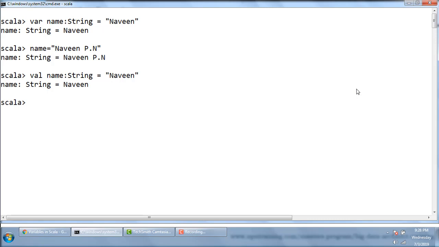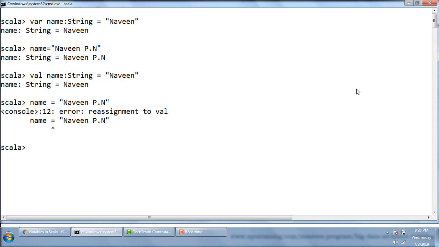So as I told you, immutable variables are the variables whose value cannot be changed once a variable is initialized. So now I cannot re-initialize the variable name. So if you see here, name is equal to, if I try to initialize it with some other value, it will not allow us to initialize. So that is the difference between mutable variables and immutable variables.